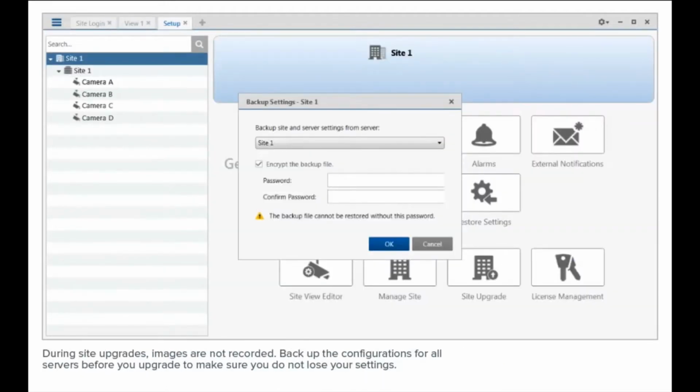During site upgrades, images are not recorded. Back up the configurations for all servers before you upgrade to make sure you do not lose your settings.